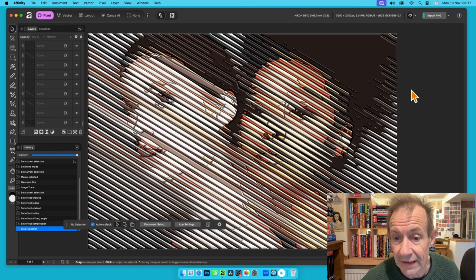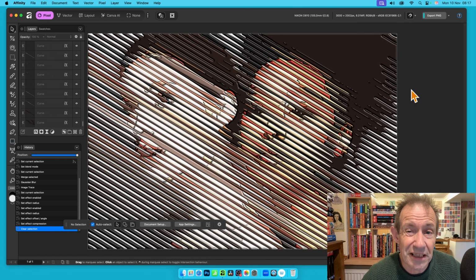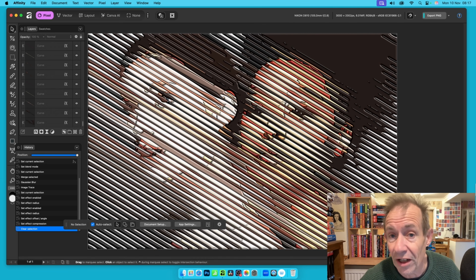So if I deselect that, you can now see the end result. So image trace can be used to create some quite interesting painter-like effects, as well as some quite unusual sort of visual effects as well, like this.